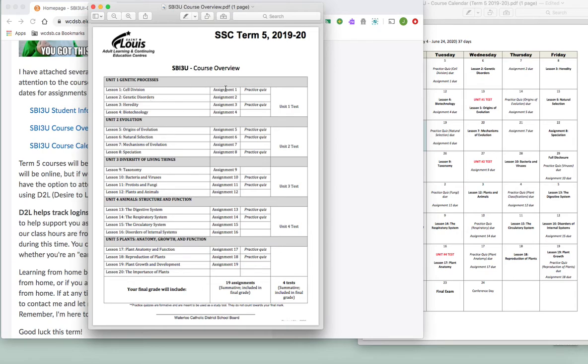You can see here that these assignments and these unit tests are summative, which means they're the ones that count towards your final mark. But some of these lessons have practice quizzes, and these are only meant as formative study tools. So these don't count towards your final grade, and you can see your results right away because the computer marks them, and they're just meant to be used to help you as a study tool.